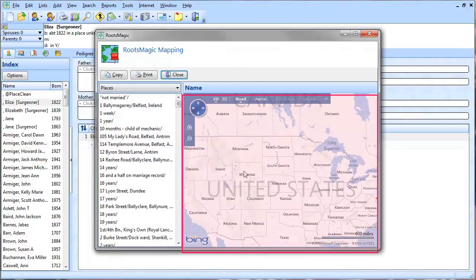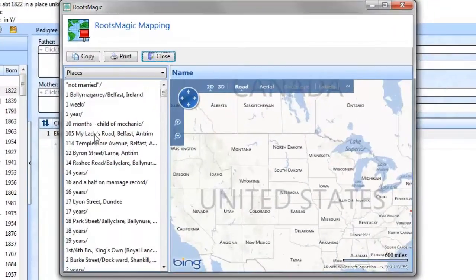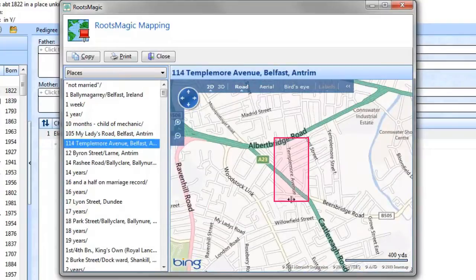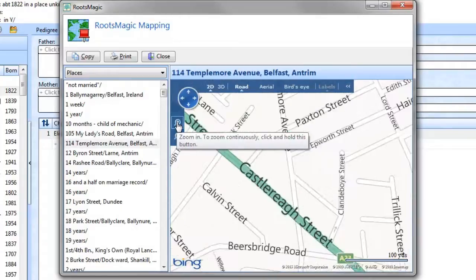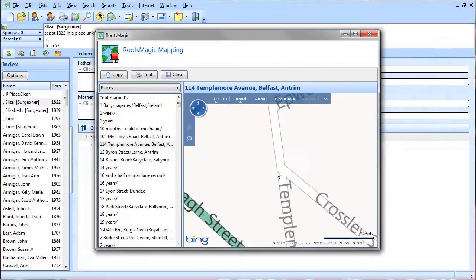On the right hand pane you have a Bing Maps window. What you don't have is the third pane that Family Tree Maker has, which gives you where those events are used and where those places are used. Anyway, for now we'll click on 105 My Lady's Road. That information gets sent off to Bing Maps, and there we have a good representation of where My Lady's Road is. Try it again for Templemore Avenue, and again there's Templemore Avenue. What's missing here is the facility to move in and grab the geocoding information from the map and paste it back into the program against that place.